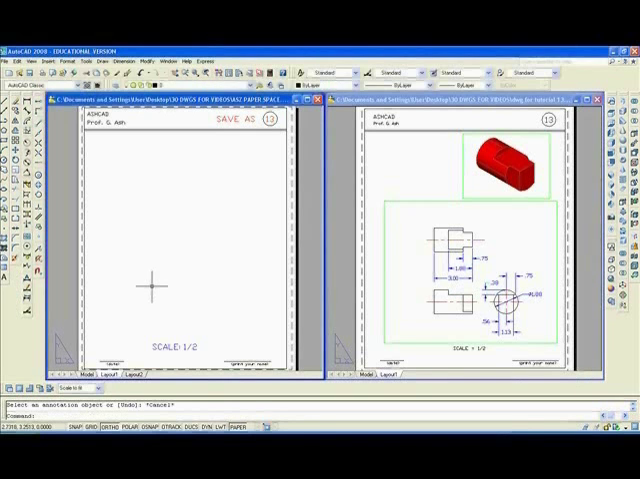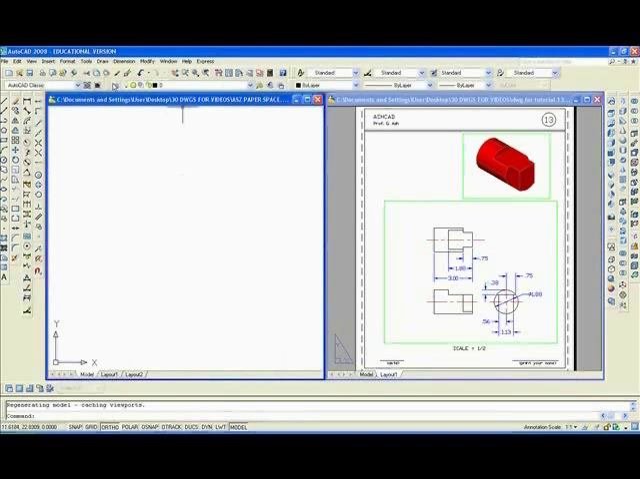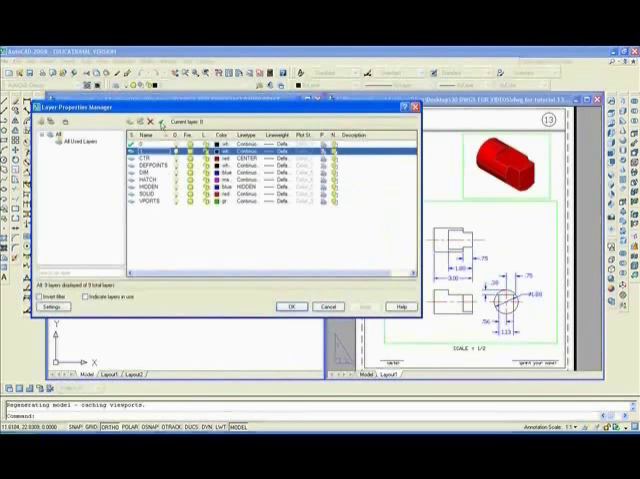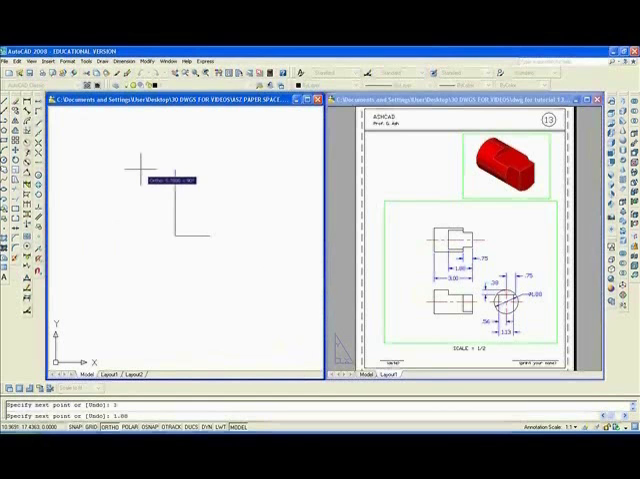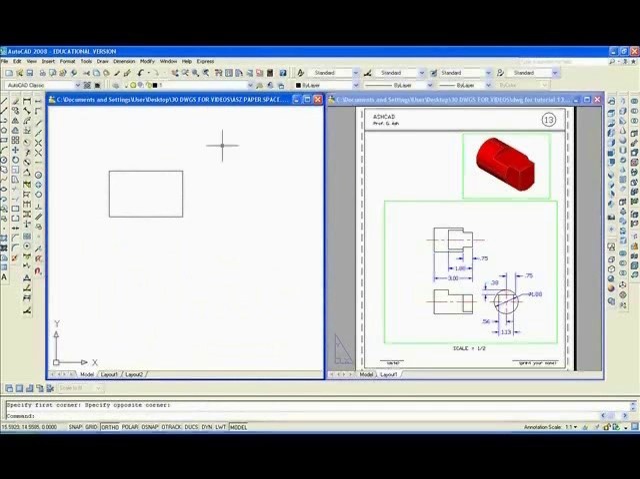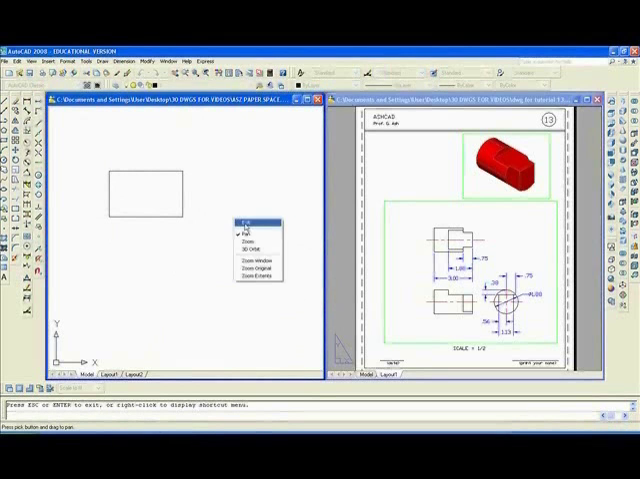To start exercise 13, I'll go into model space, change layer, make one current, then I'll draw a line. Anywhere on the screen I'll start it, go to the left 3, enter, up 1.88, enter, right 3, enter, C to close, zoom in, and I'll leave it there.